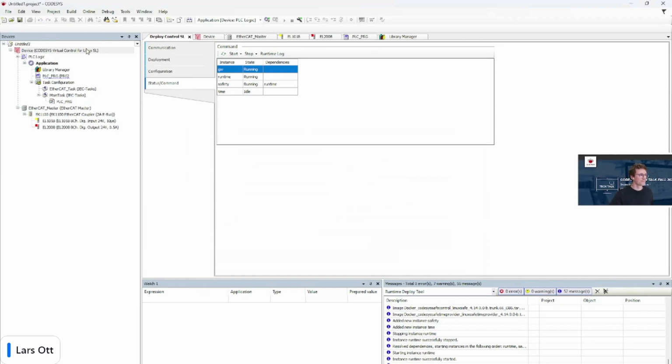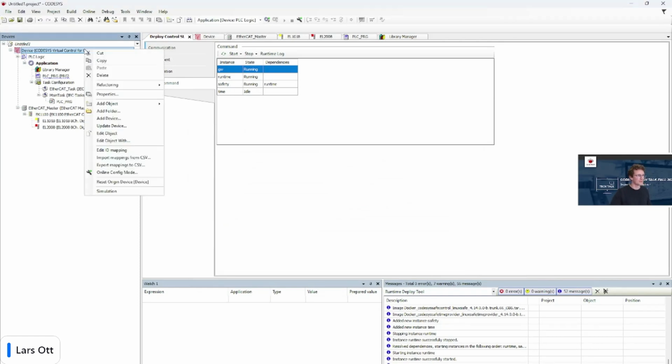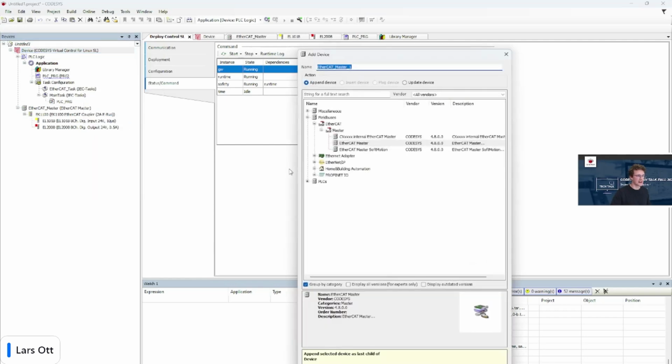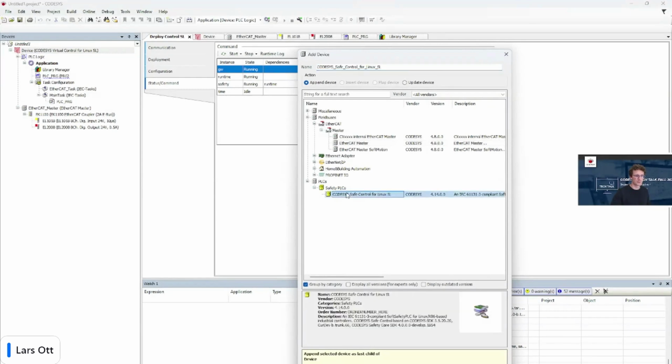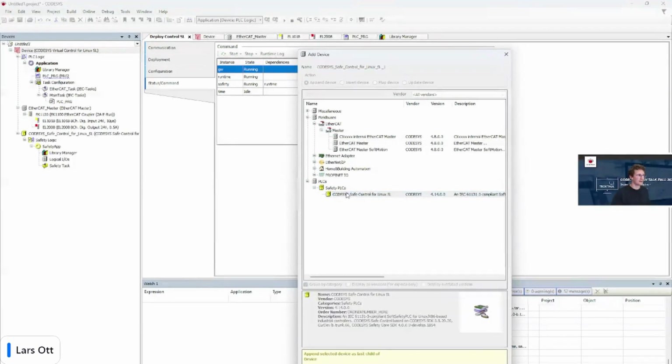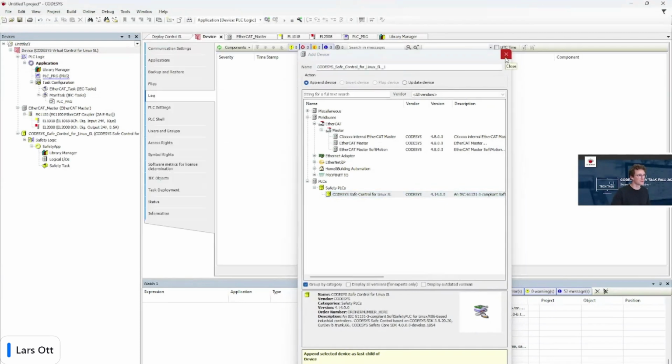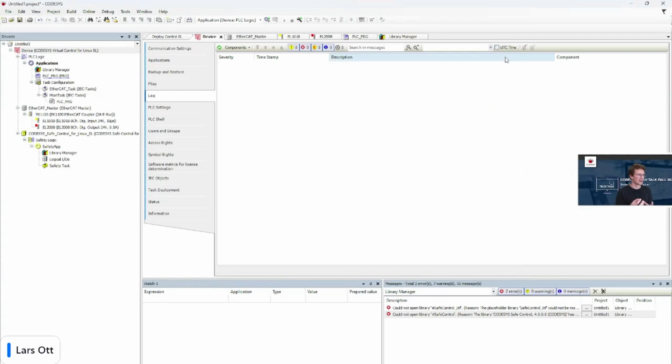Okay, beautiful. Now we have those running. So let's add the safety controller to our project. To do that, we just right-click the top-level PLC, and then again say Add Device. And under PLCs, we're actually now going to find the safe controller. So we can add that in, and it'll be added as a child device to the controller, because it is kind of attached to it. If not physically, it's logically attached.